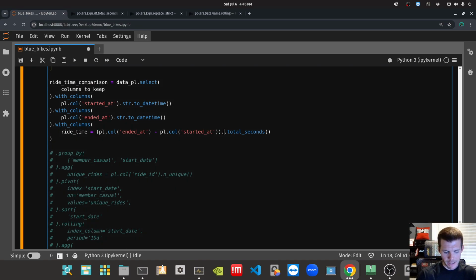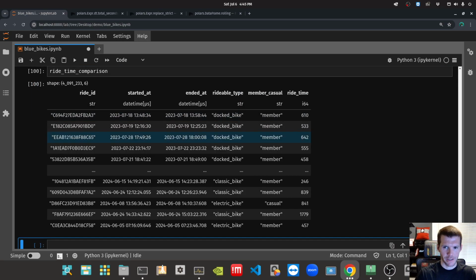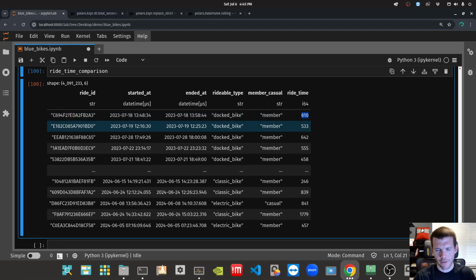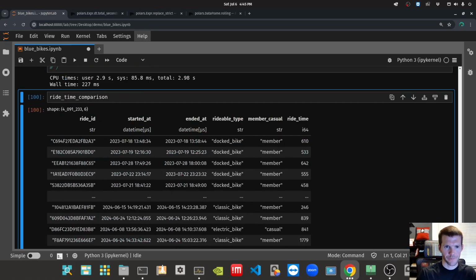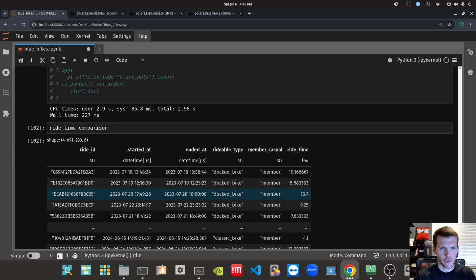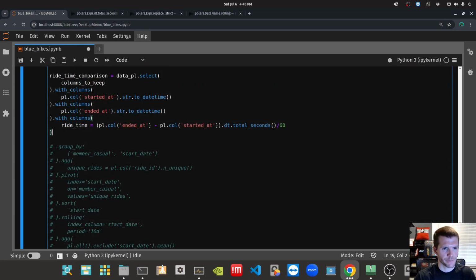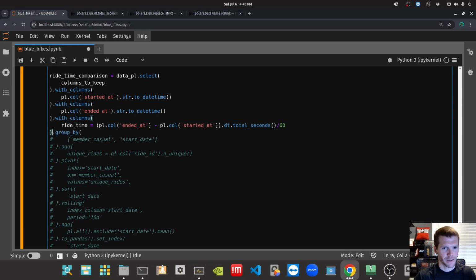It's got to be the dot dt total seconds. There we go. Now we have seconds. And now I can divide that by 60, and that converts me to minutes. Awesome.